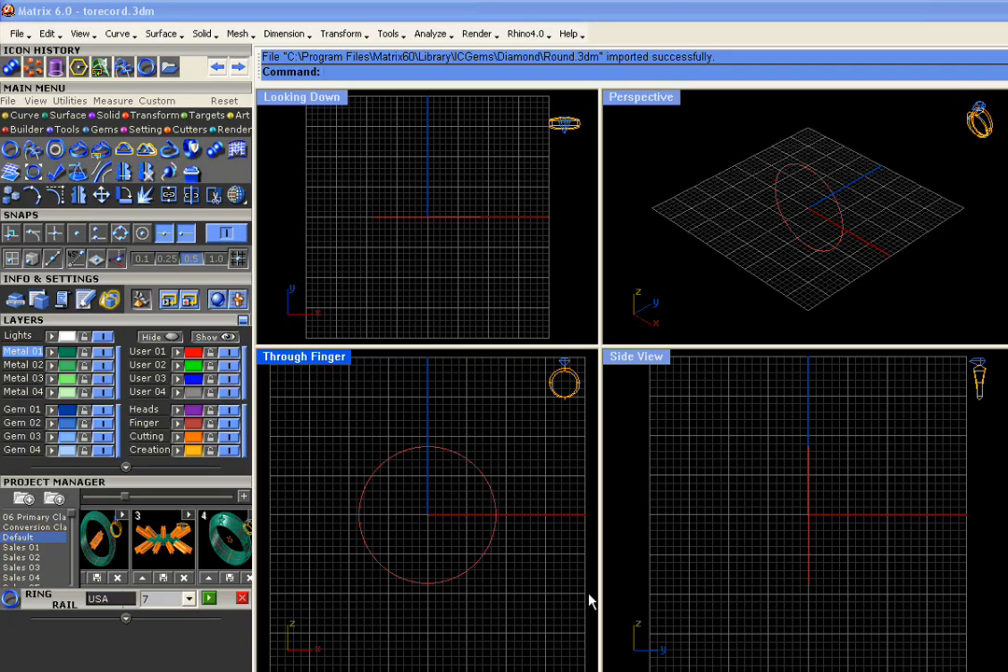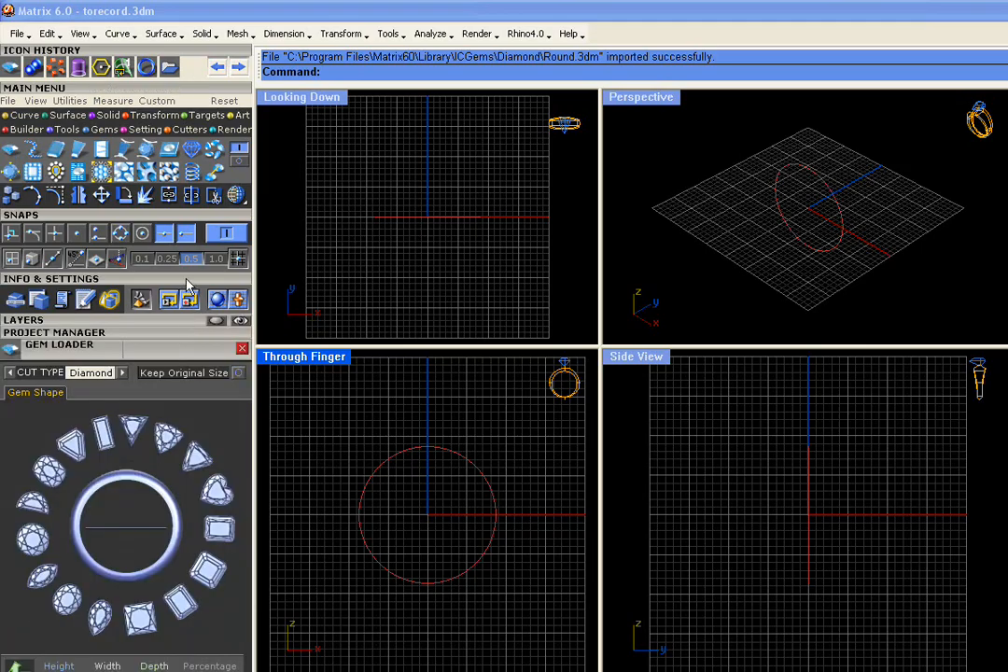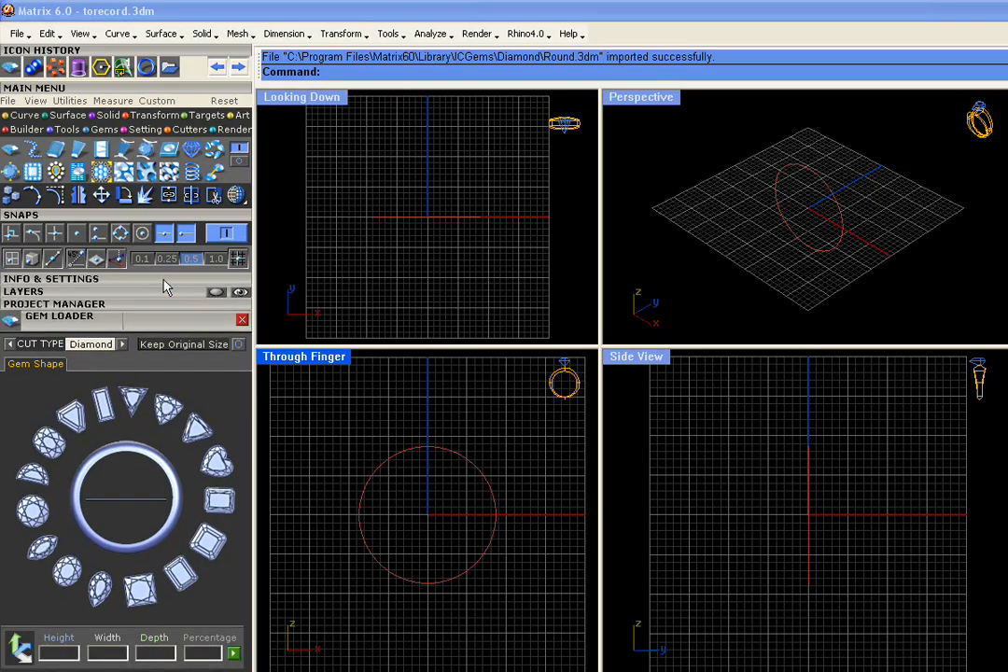Our next job is to place a half-carat diamond, round-shaped, into the viewports. To do so, go into the Gems menu, select the gem loader, and remember to click these if you need to roll up the menus. Just click each title bar. We're going to select the round gem shape with the diamond cut type by simply clicking that shape.